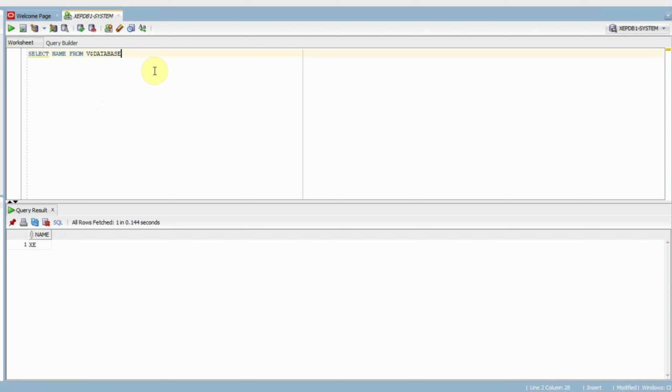Please note that the name field from this V$DATABASE view will always return the name of the CDB, irrespective of whether you are connected to the CDB or PDB. But if you want to know the name of the PDB, then you have to use another view named V$PDBS. I am giving a few examples of such SQL commands in the description of this video for you to practice. Also, please note that SQL commands or keywords are not case sensitive.